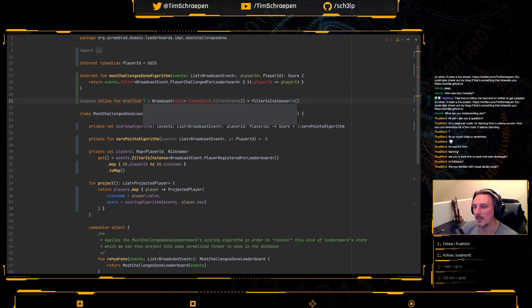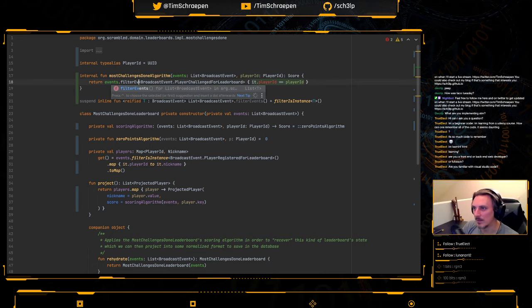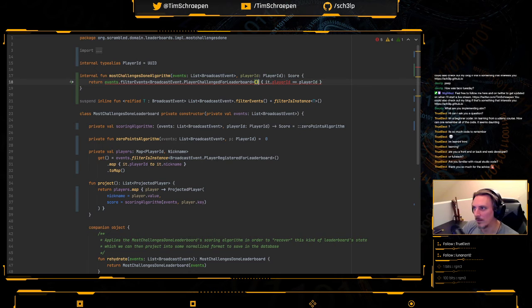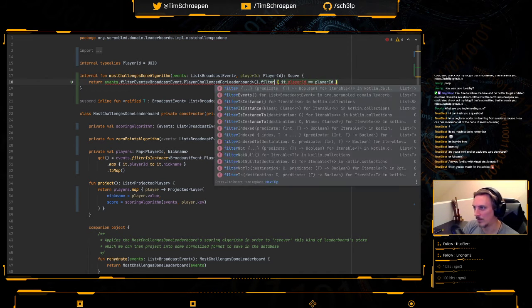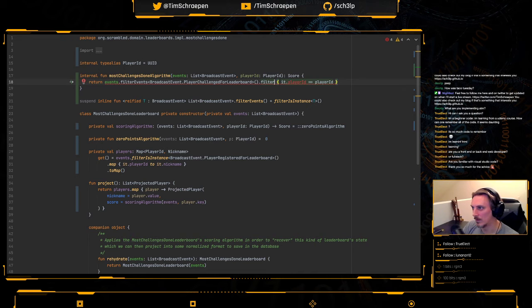So, if I have a list of broadcast events, I want to be able to filter this thing. I want to filter events with these, and then dot filter those based on that.